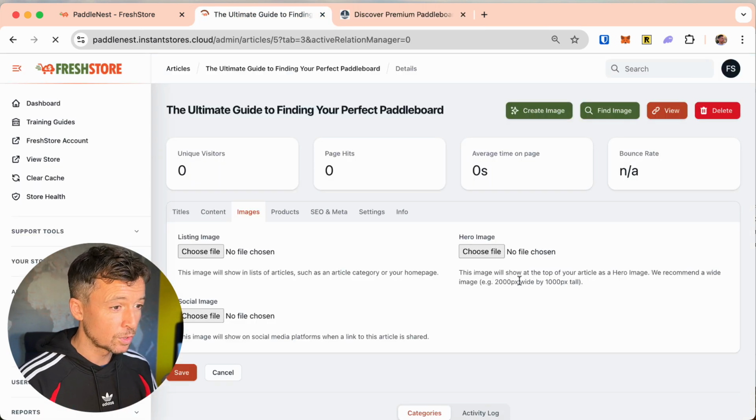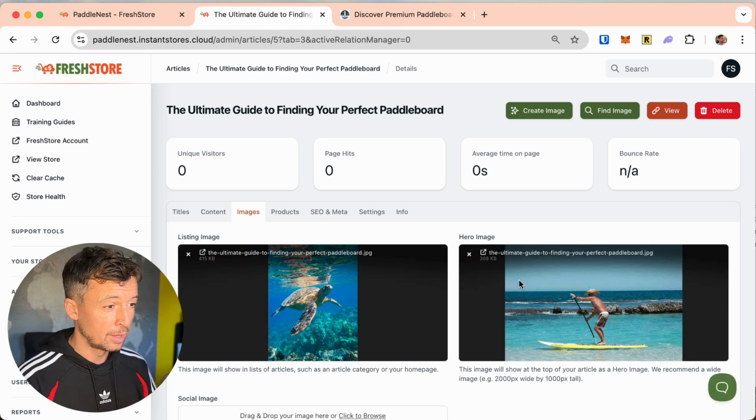And I should note also that there's no AI cost to this feature. It's completely free. There's no AI chips used because it's just using the Pixabay API, which is also free. So you can do this as many times as you want.